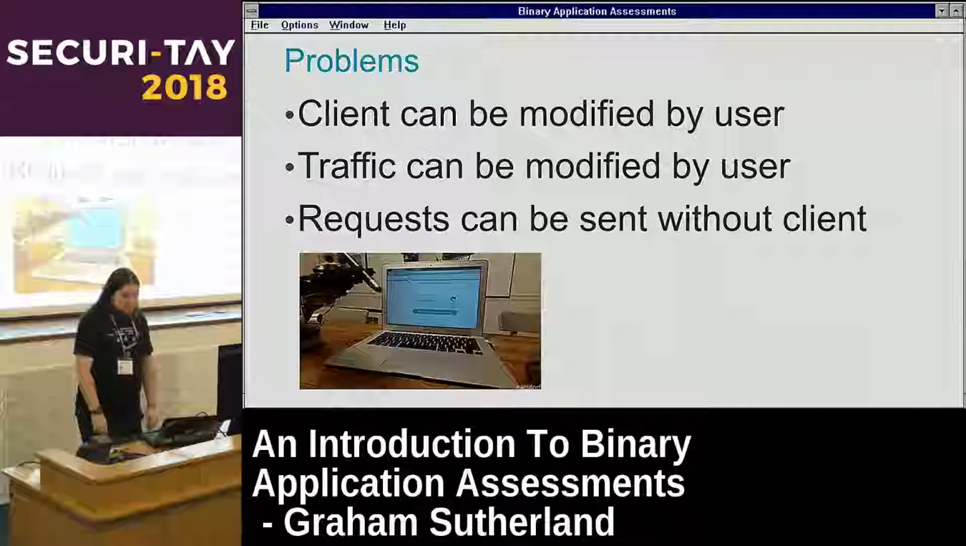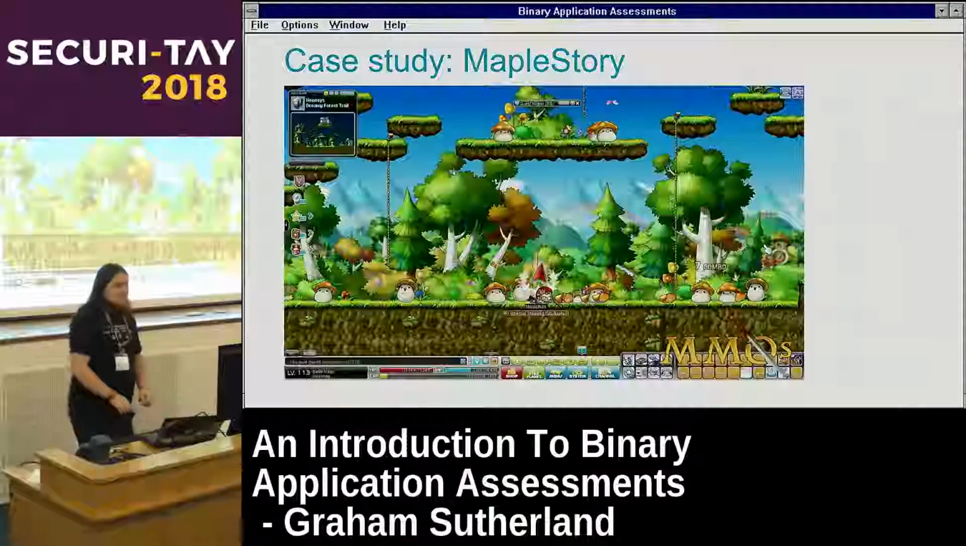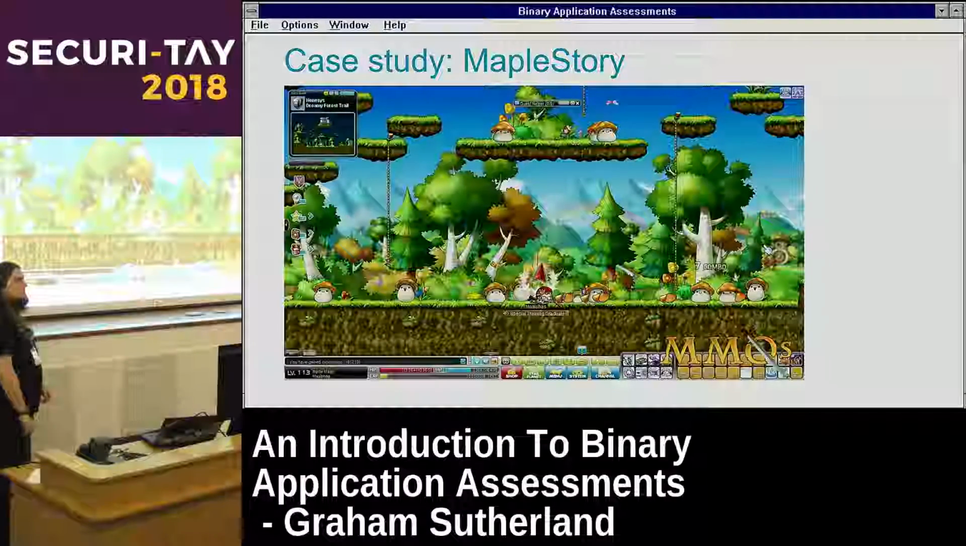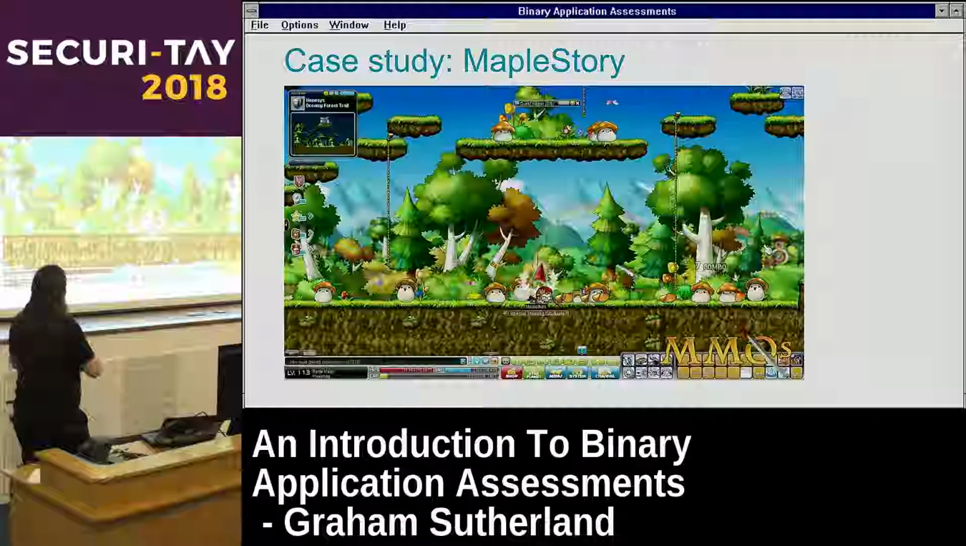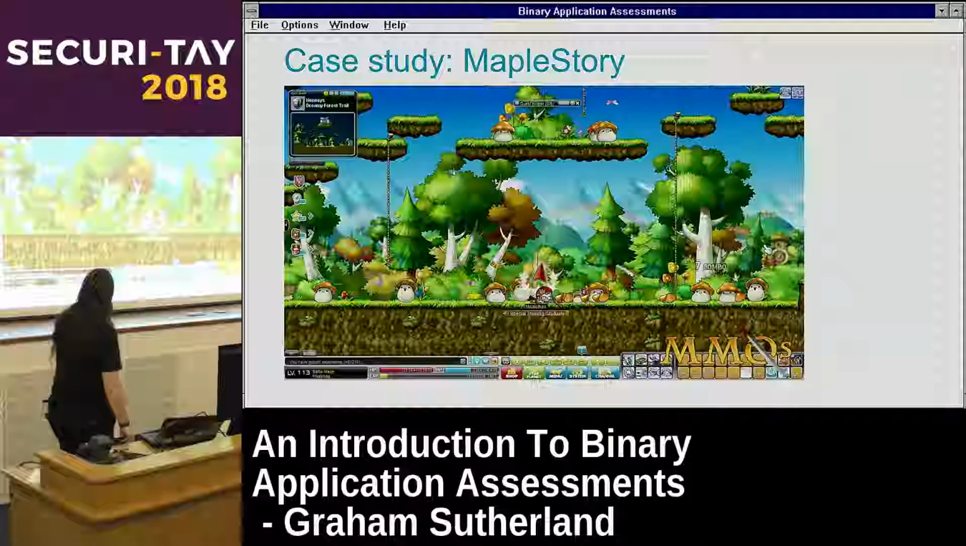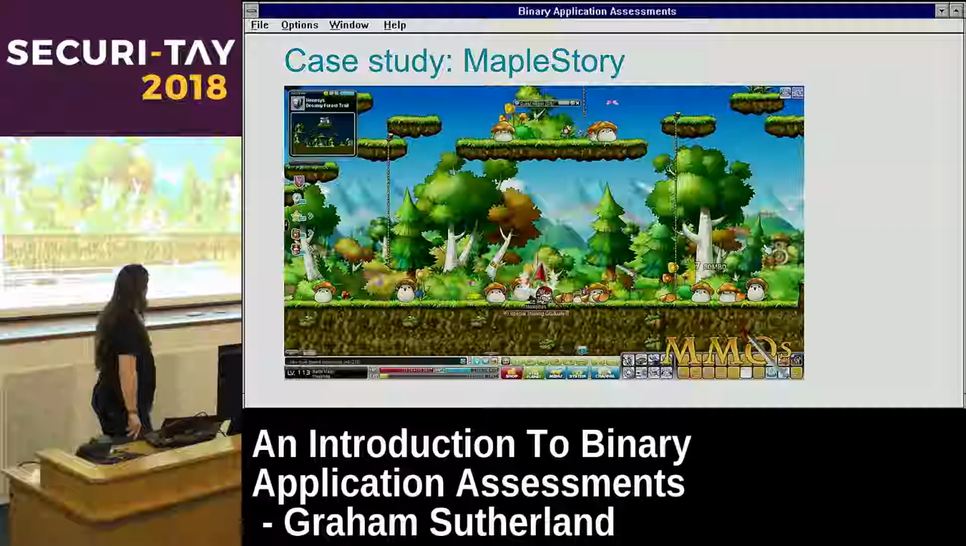So here's a fun case study. Does anybody remember this game? Hands up if you remember MapleStory. I found the nerds. Great. MapleStory was an early side-scroller MMO. It was a lot of fun.